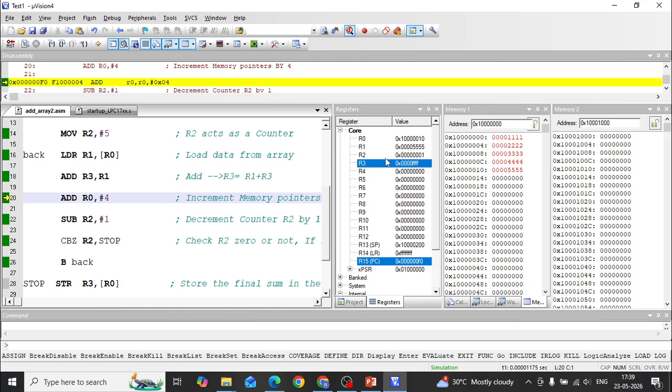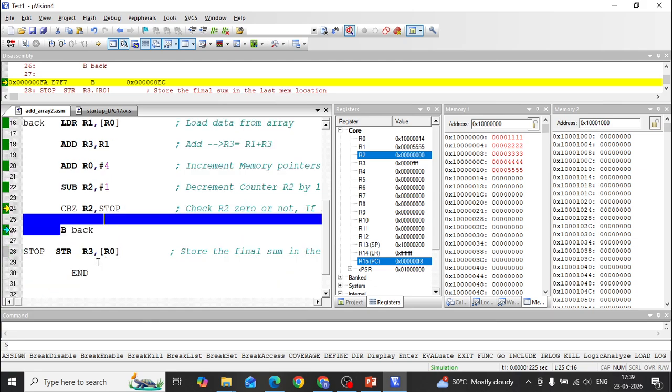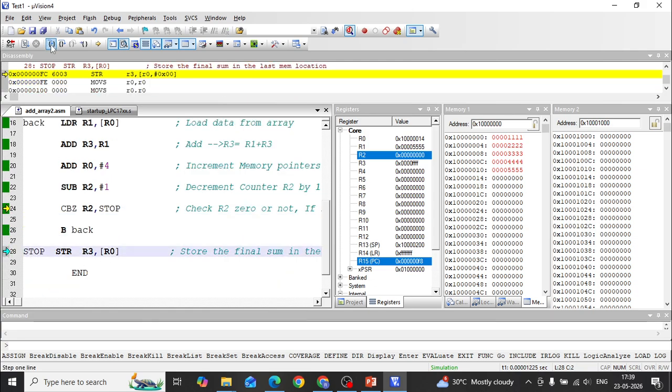Now at this point, observe here, R2, nothing but the counter value, is 1 now. So if I execute one more instruction, now you can see the counter reached 0. So whenever your counter reaches 0, this instruction will be skipped and it directly jumps to stop. Now you can see it came to stop. So now the final summation will be saved into the 14th location. Now let us see whether it will happen or not.